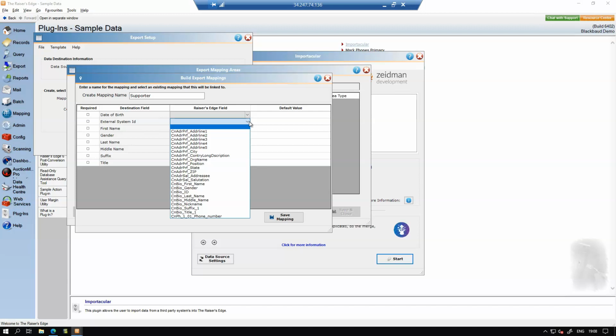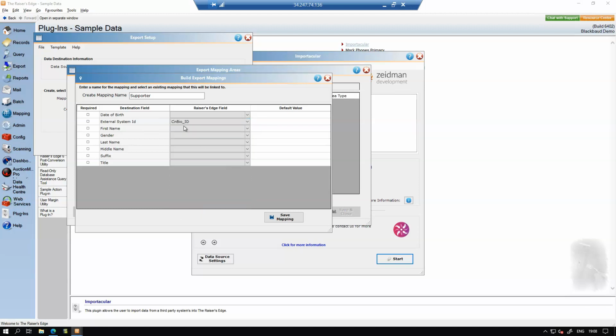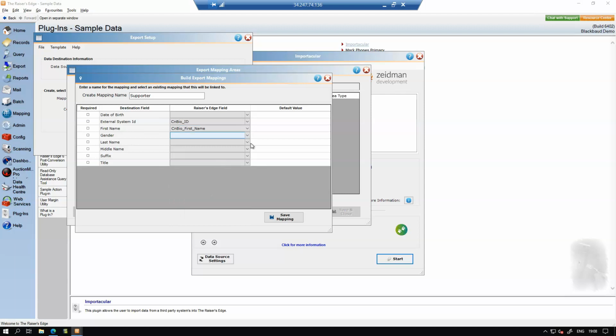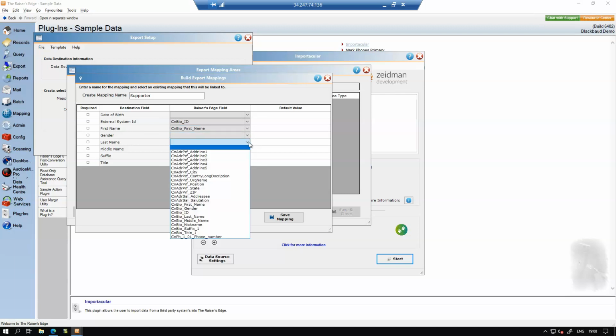Now, I know these names are a little bit cumbersome to look at, so as always, if you are familiar with how to rename fields in export in Razor's Edge, you can always do that. I'm going to go ahead and just map a couple things. So my external system ID, I'm going to use my constituent ID. Always a good practice when working with this tool. I'm going to add a first name, and I'm going to add a last name.